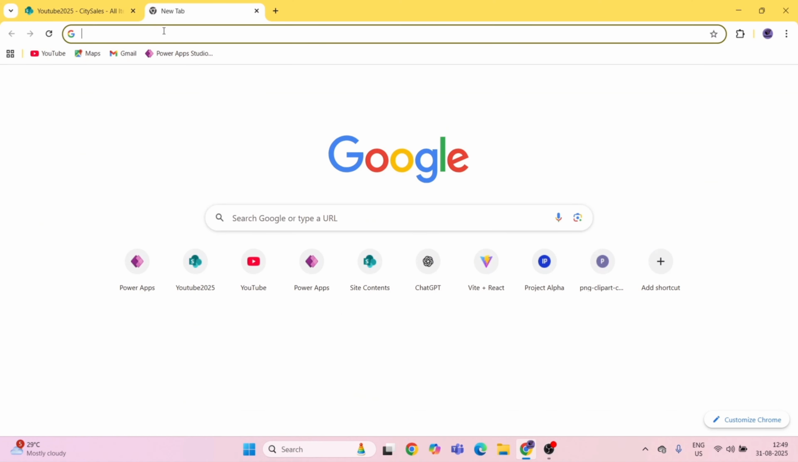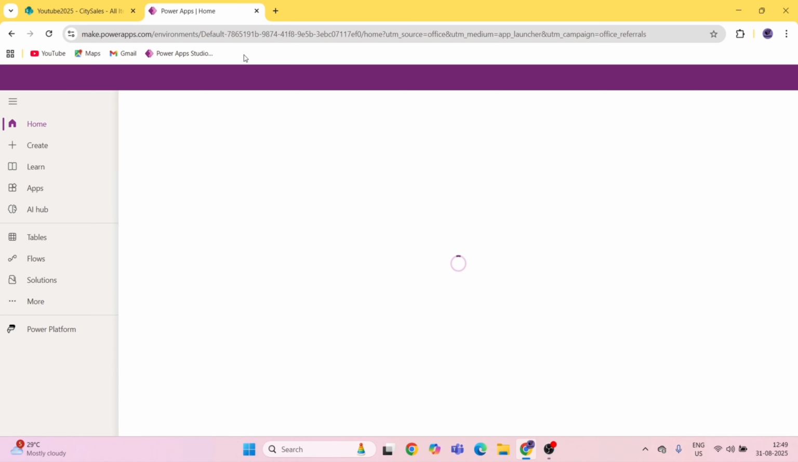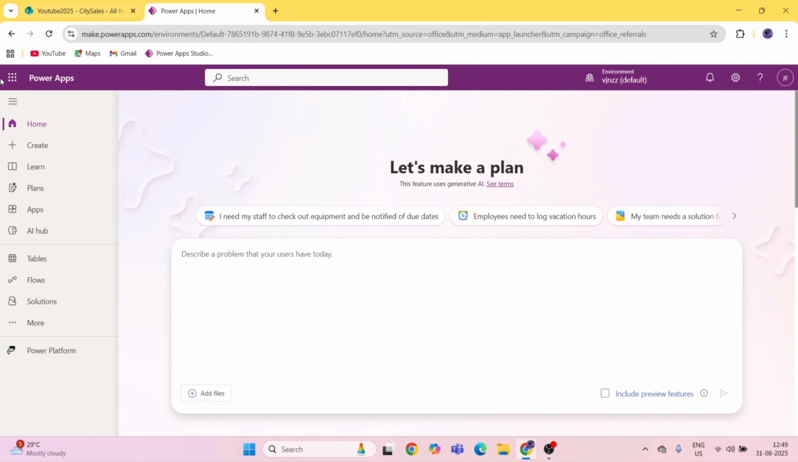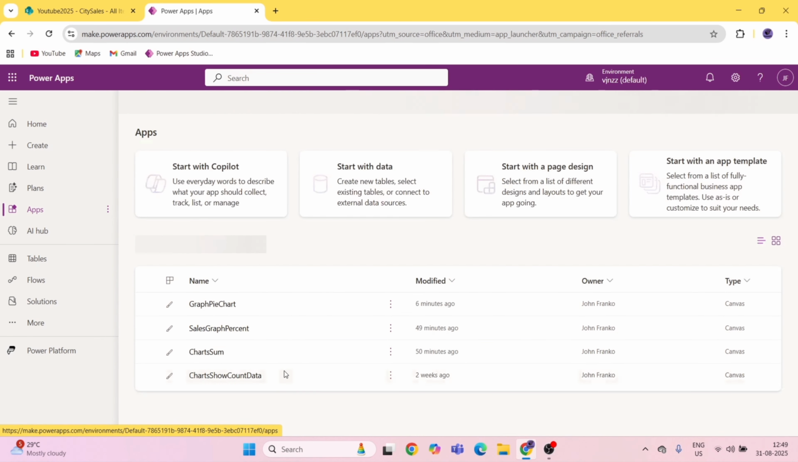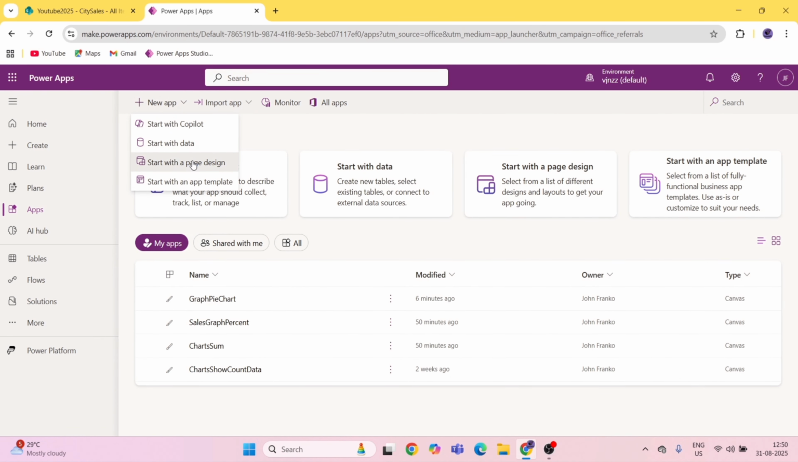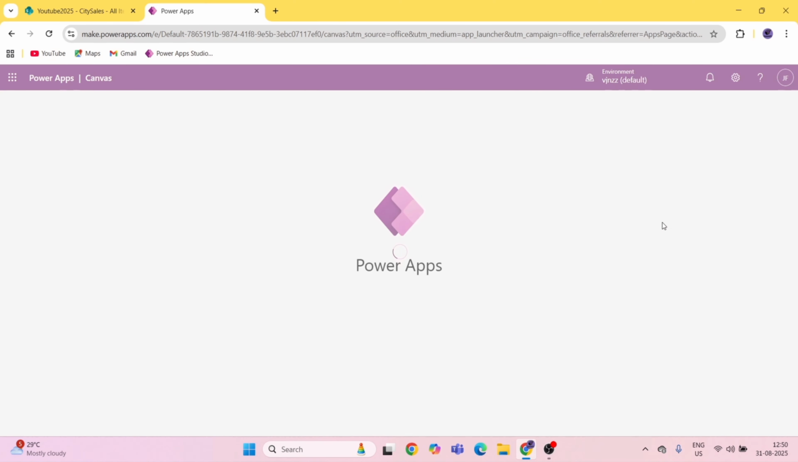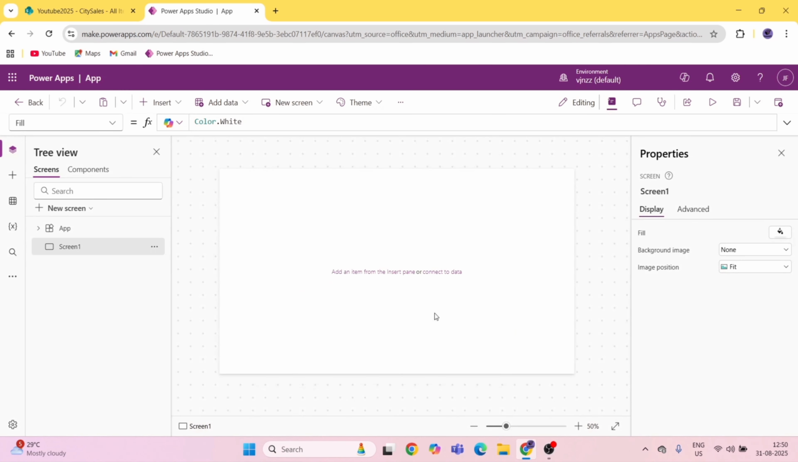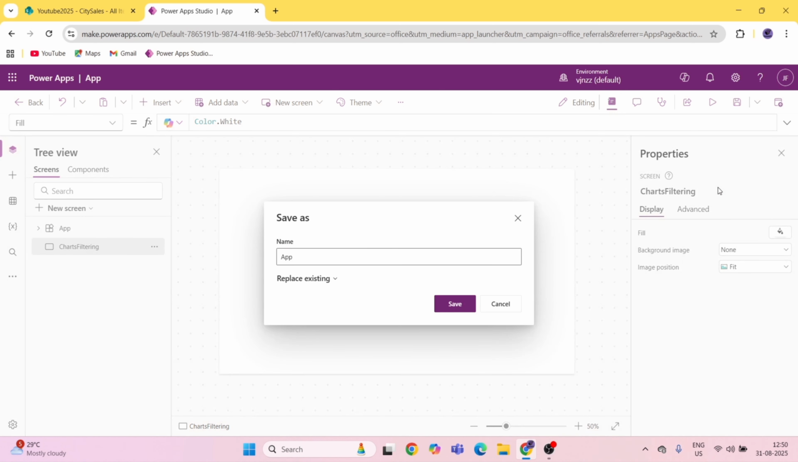So what I will do, I will open this and start with make.powerapps. Go to the apps. To start with page design, blank canvas app. Here I will give this name, charts filtering. And I will save this app as well, charts filter by dates. Okay, I'll save it.